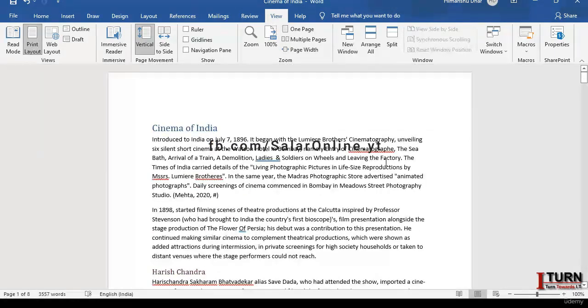This is a newly introduced feature, and I think this is very useful, and it helps a lot when you are managing a very big document.